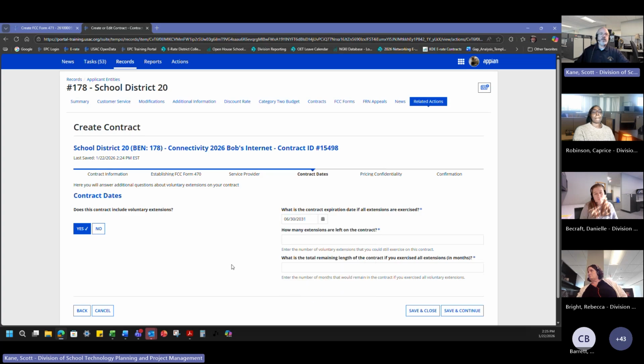So again, with the example of a contract for connectivity, for data transport, typically those are going to be, hopefully, you've gone through the process of making sure that your expiration dates line up with the funding year of E-rate. If you haven't, let's have a conversation about how we can get you to a point where that is the case, because that does present some challenges in the long run.